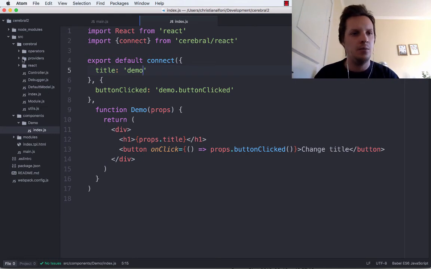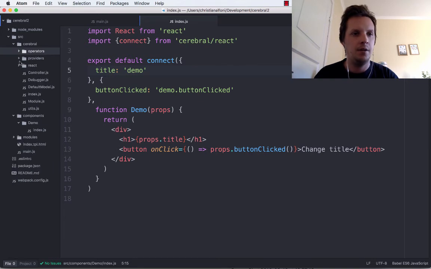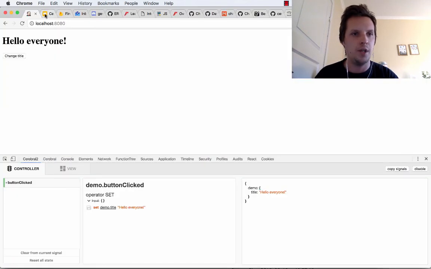Okay, I think that was enough about code. And as you can see, the operators are here. React and Inferno would be here as well. So you have everything in this one project.